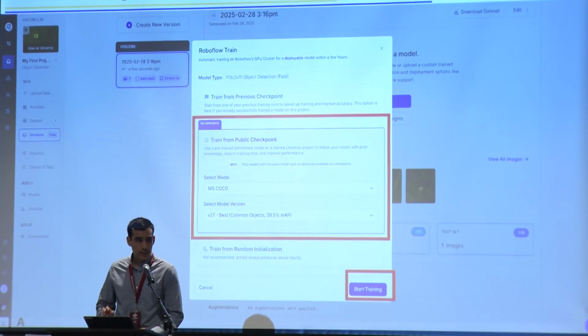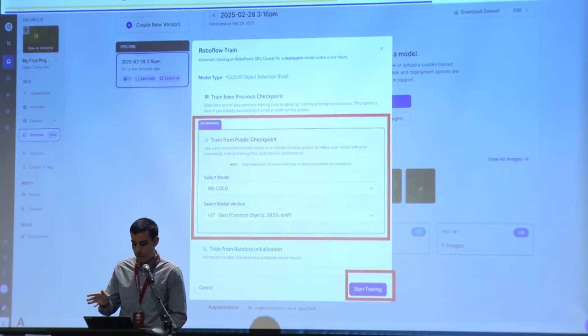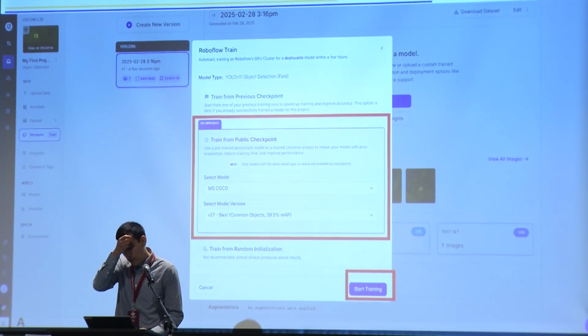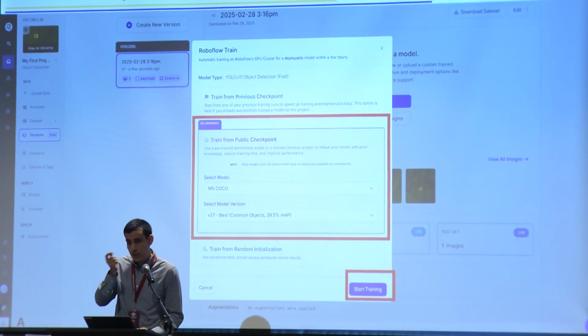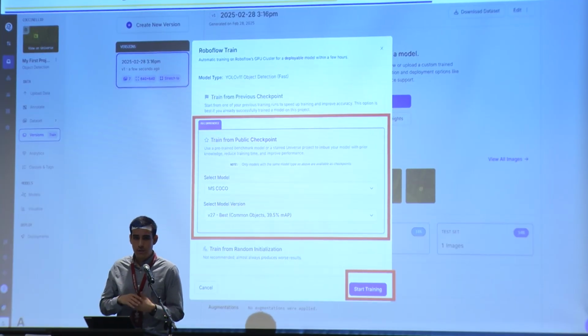And then you will select the second option, that is the recommended from RoboFlow. The model will be pre-trained before, so it's better to have a model that already learned something instead of having a model that doesn't have any background information. And then you will hit start training.